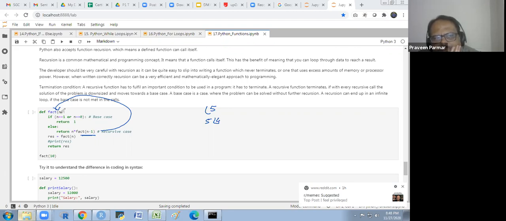So now 4 is not 1 or 0. So 4 will get here: 4 into factorial 3. Got it? Now this 3 will go there, and then 3 into factorial 2, 2 into factorial 1. And the factorial 1 is 1. It will finish there.